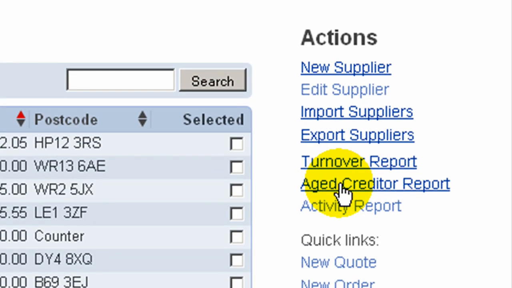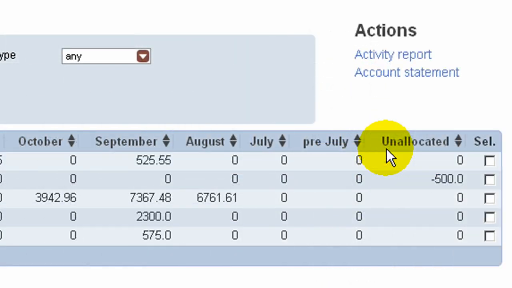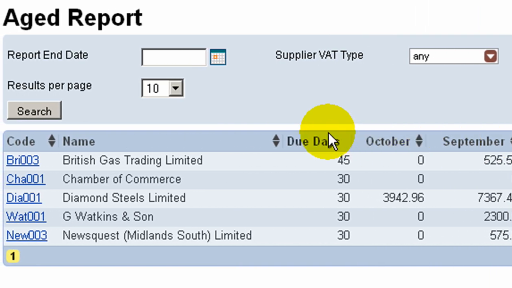The age of our debt can be seen by clicking on Age Creditor Report, which tells us by supplier how much is owed and how old the debt is.